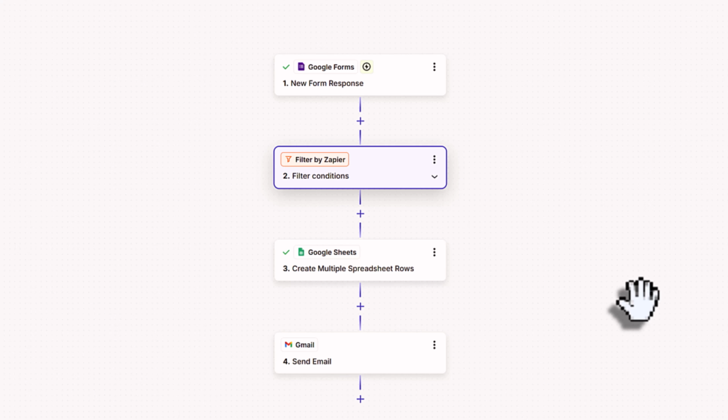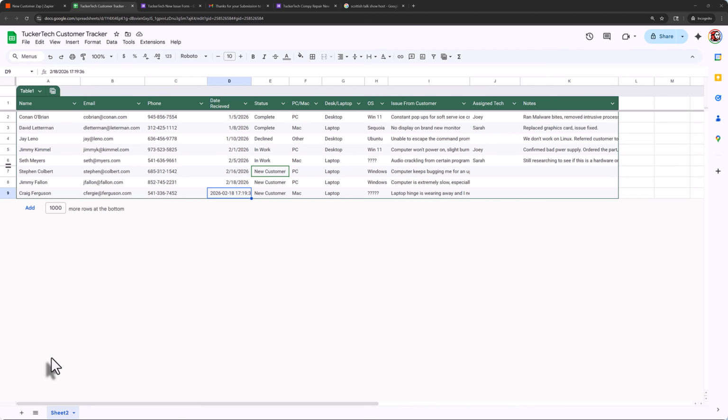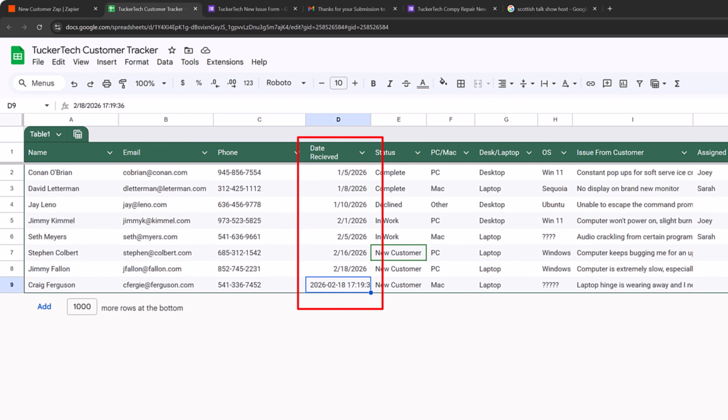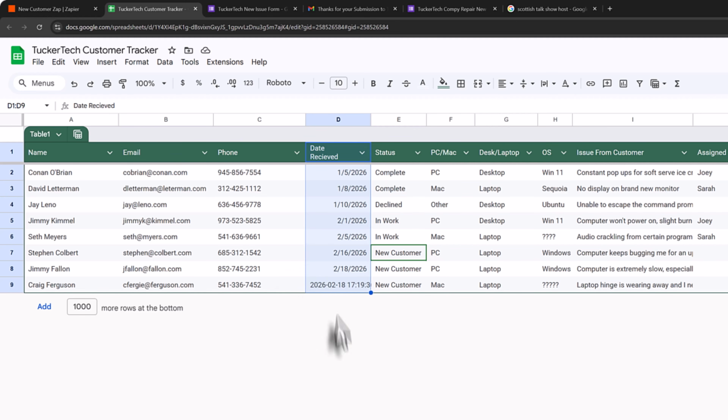All right, welcome back, and hope you were able to use some filters and create some additional functionality for your Zaps. Now, while you were gone, I went ahead and added a new column to my sheet here, which is date received. And the reason I did that is I want to capture when I received the actual request to get the work done from the customer.